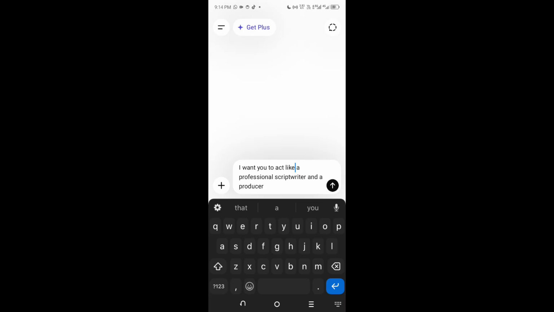And also the producer part gives it the sense to give us where the camera actions are going to be, where the angles are, it gives that mentality to give us that kind of thing. That's why I do it too.